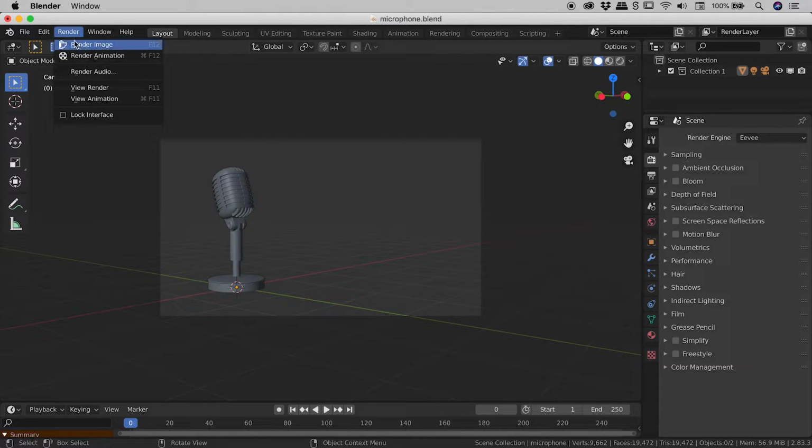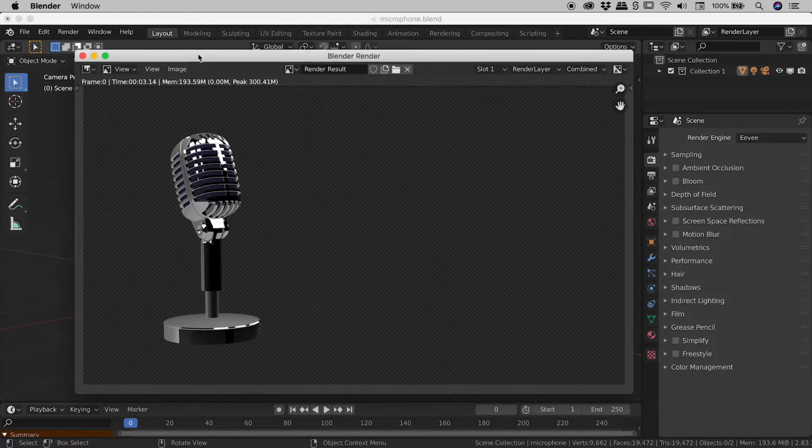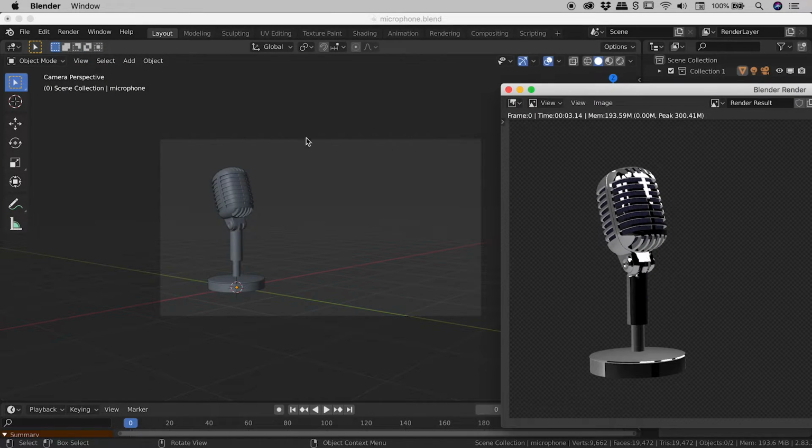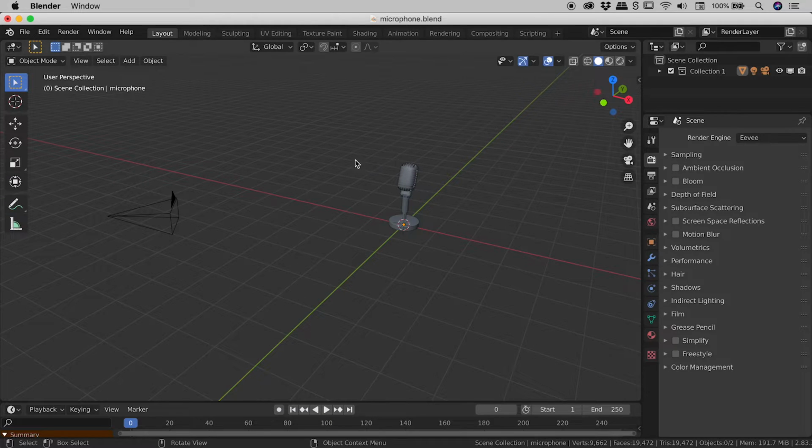And when we go up to render image, give it a quick second there, and notice that what was rendered is the same as what we were seeing through the camera view just a moment ago. So I'll close up that render just there and press the camera button to jump out of there.